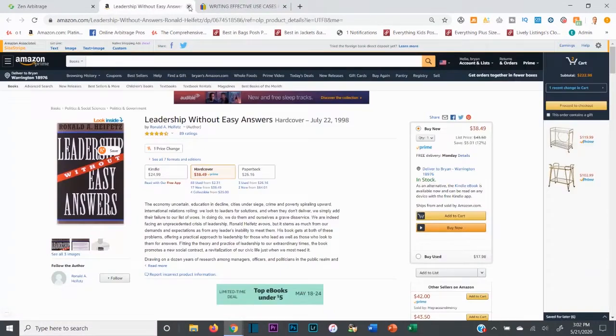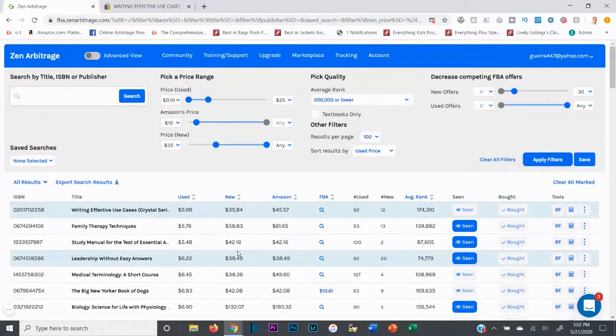So that's an example. That's a tutorial on how you use Zen Arbitrage. I really hope that this helps you guys out. This is a revolutionary new software that I highly recommend for book flipping arbitrage or just anybody that wants to make money reselling from their actual computer.